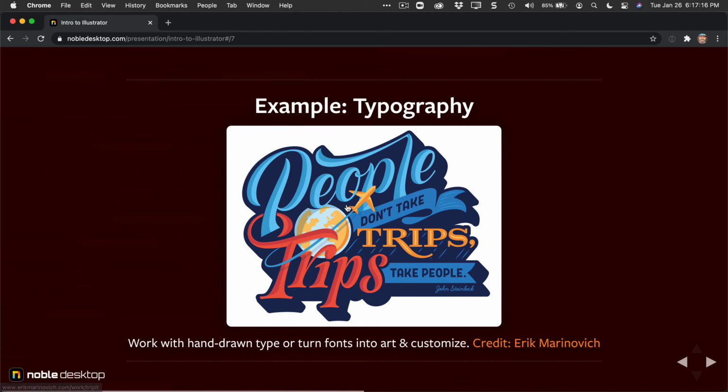Typography. Here is a beautiful type illustration. You can do hand-drawn lettering that you either draw from scratch in Illustrator, or you can hand draw it in real life on a piece of paper or board, and then take a picture of it or scan it in and trace it to make it a digital, vector version. And Eric has just beautiful work on his website. Just some gorgeous work here.